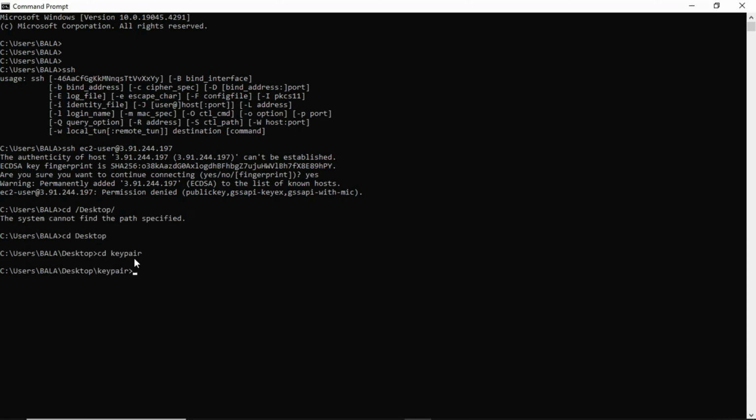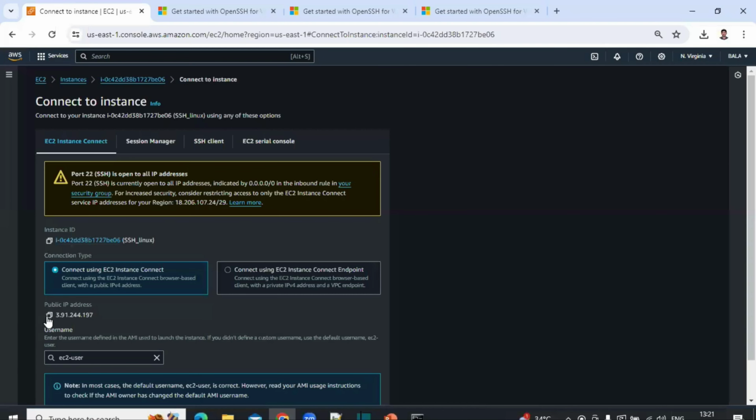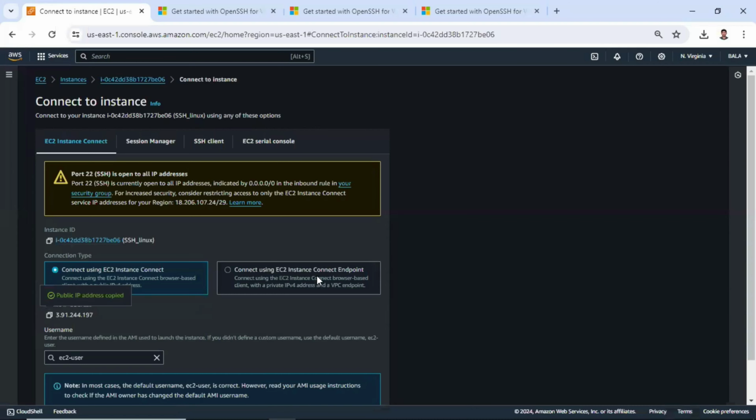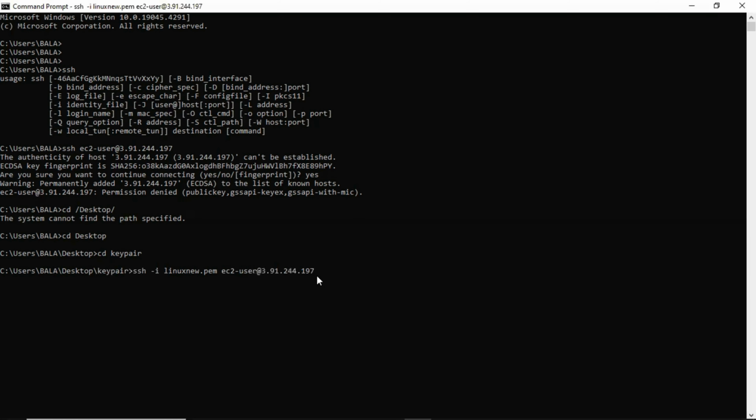Here I'm going to authenticate using this private key, the same way we did for the Cloud Shell. The syntax is ssh -i, and we define the key pair name, then the user ID of the Linux instance, ec2-user, and the IP address of your Linux machine. This is the IP address of my Linux. Just paste it and click enter.